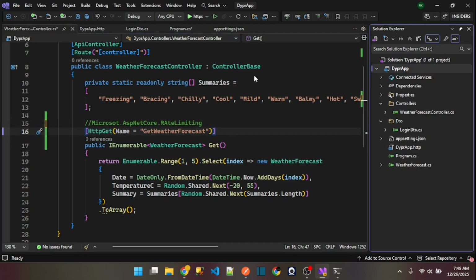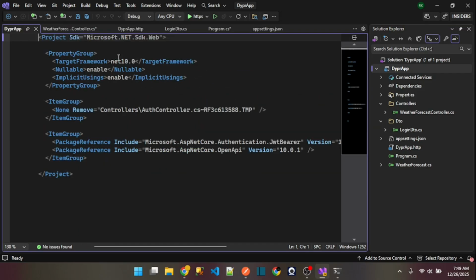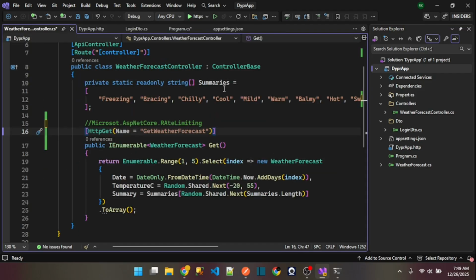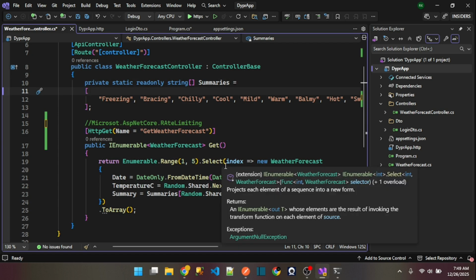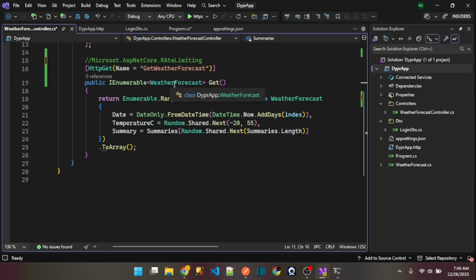If I show you an example, this is a .NET 10 project, and I will show you what steps are required to implement rate limiting in ASP.NET Core. In this scenario, I will apply rate limiting on this API, which is get weather forecast, and I will apply throttling and rate limiting simultaneously as well. Without skipping any part of this video, please stick with it till the end, so that you will be able to work with rate limiting without any confusion or errors.